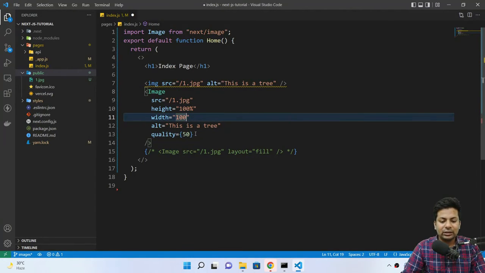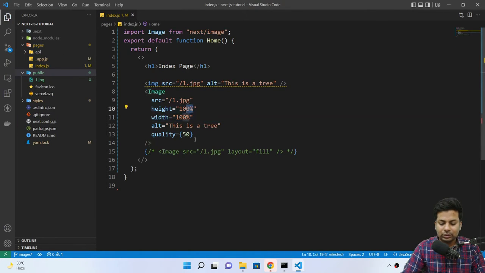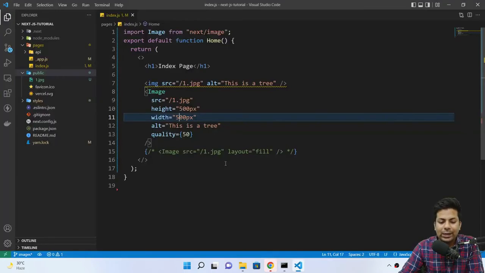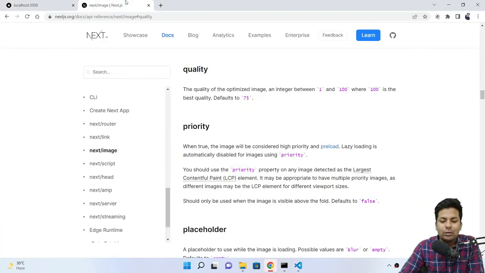Let me do a percentage here. Or I can just do 100 px, 100 px, or I can just do 500, 500. Yeah, so you can change the quality based on your need, how much quality you want. Basically I use it somewhere because I wanted to. Other than that, it's on your own will.